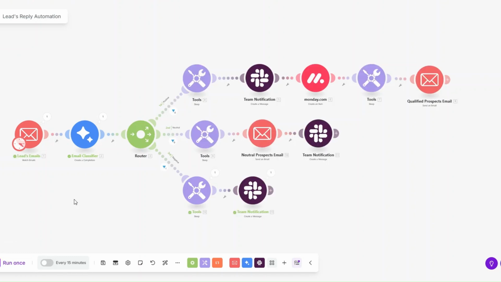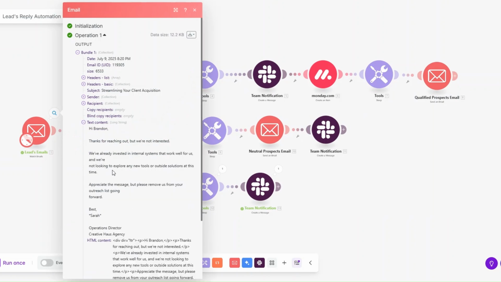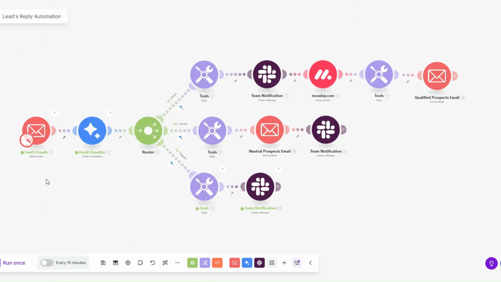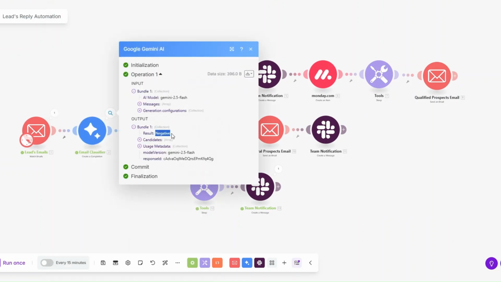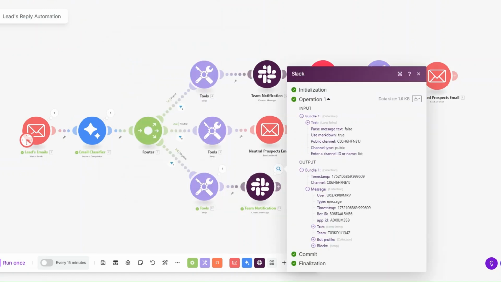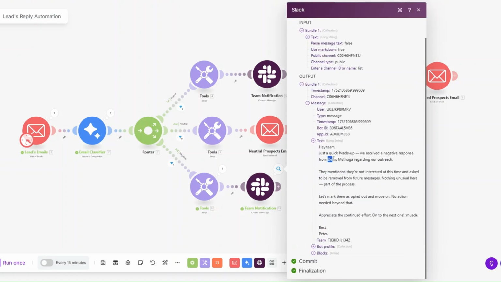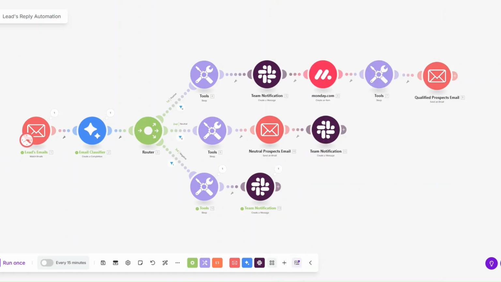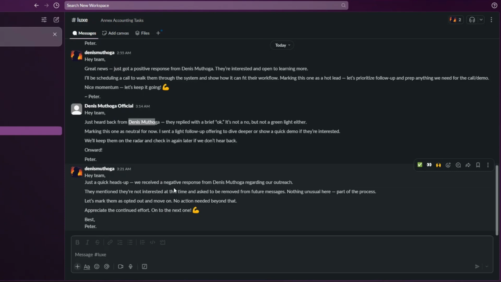You can see that automation works perfectly. We sent ourselves a negative email where the prospect is not interested in our services, classified it as negative, then we wait a few seconds to message our team that this prospect is not interested in our services. So now when I open Slack, you can see the message that we're sending our team right here.